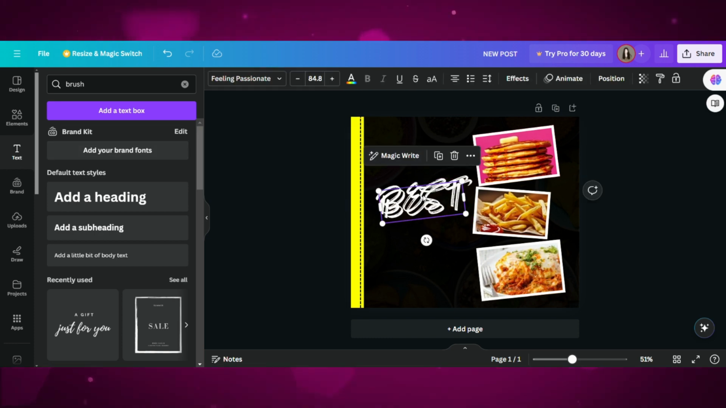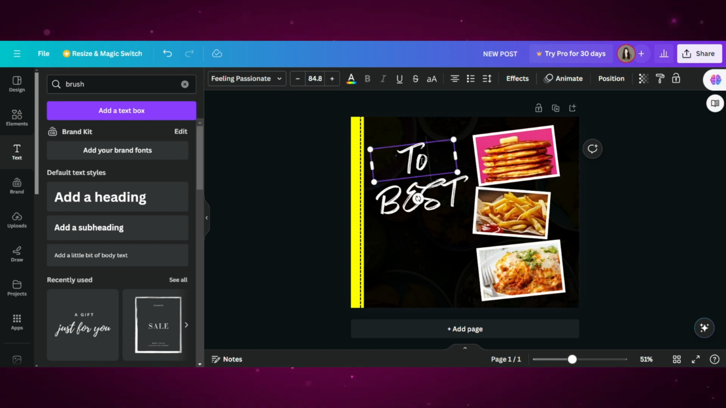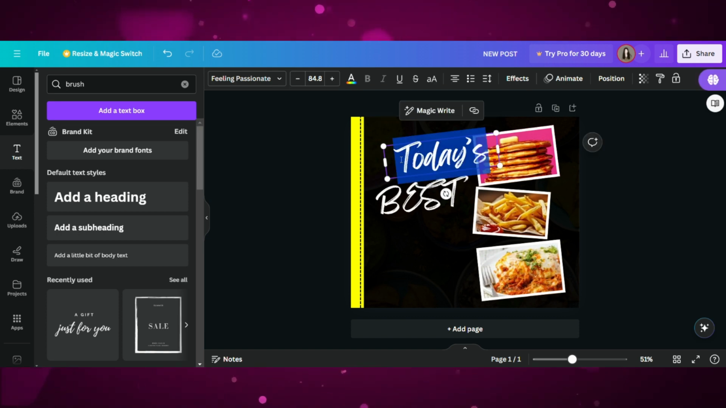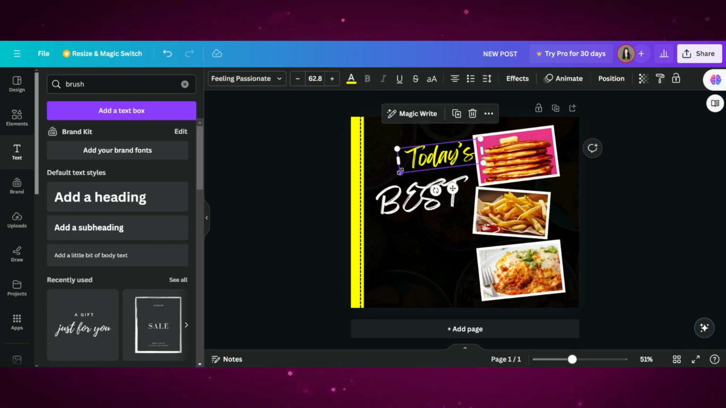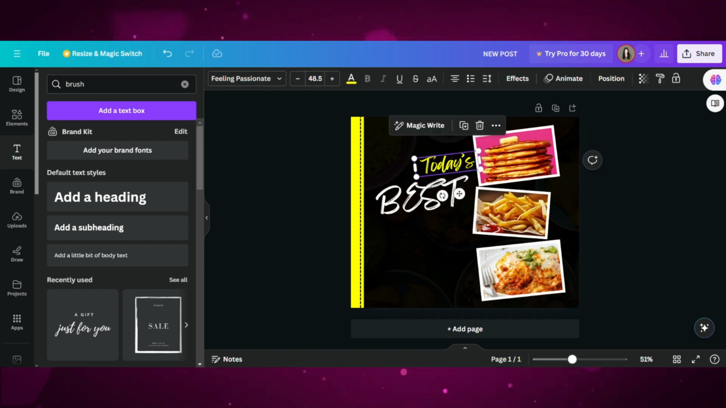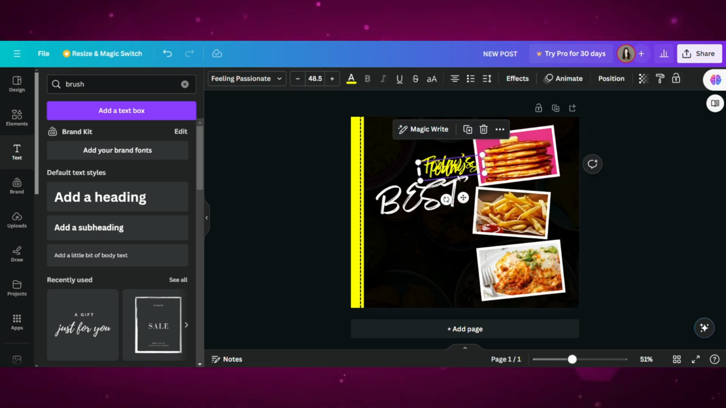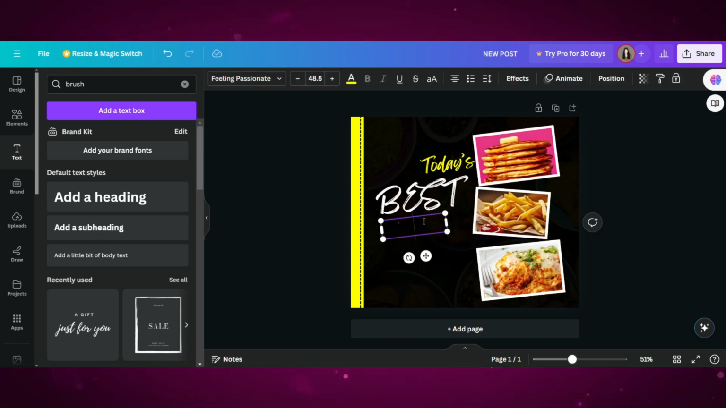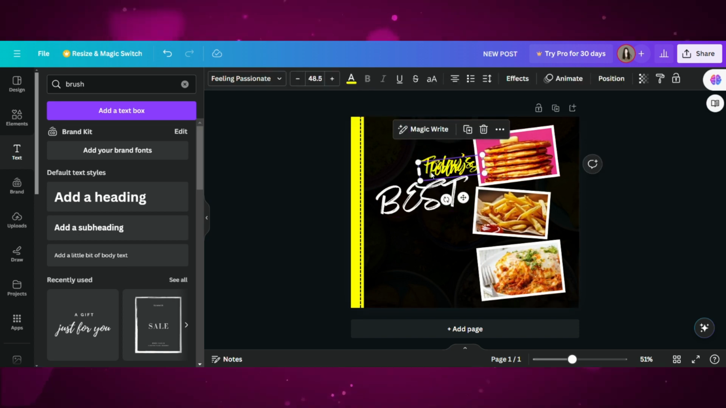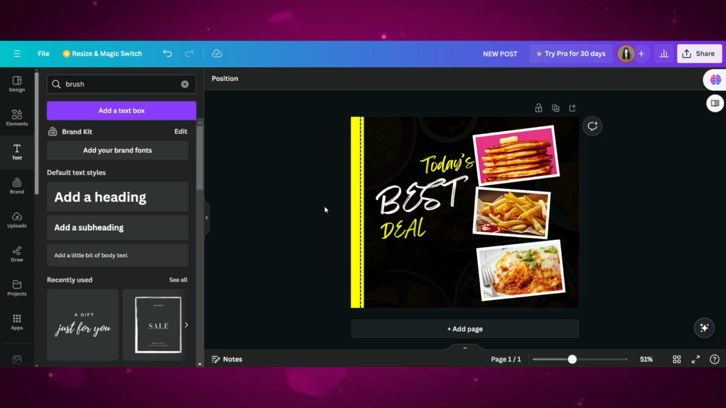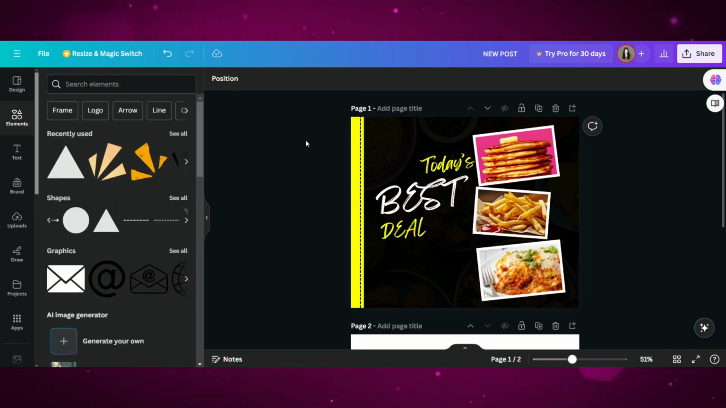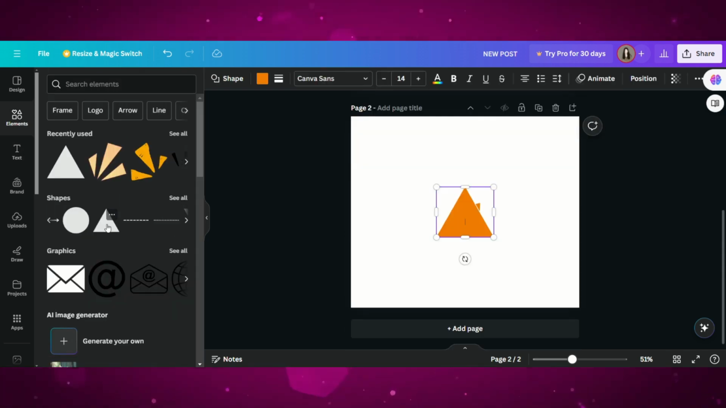That's it. Now the next thing you have to do is that you have to paste it and write today's, decrease its size, and change its color to yellow. You have to duplicate this one again and whiten it. You're gonna write in it deal. Yeah, deal.